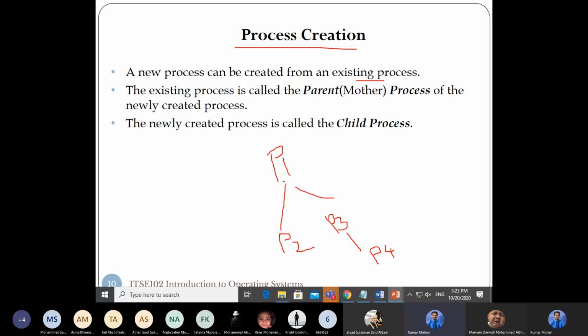Now tell me which is the parent and which is the child. Which process is parent and which process is child? Which process is parent here? Oh God, please tell me. I'm asking some question. Which process is creating P2 and P3?